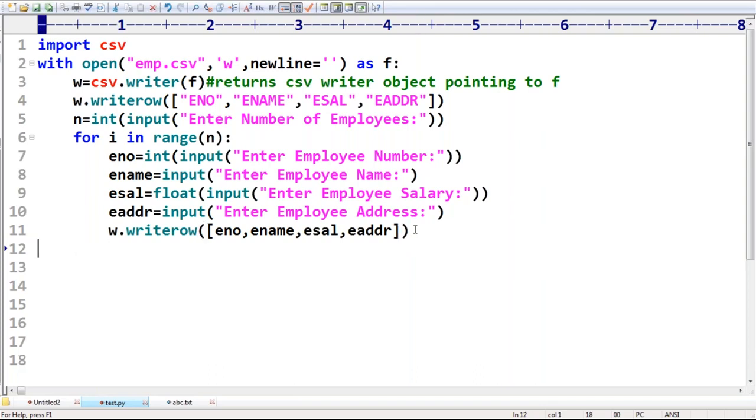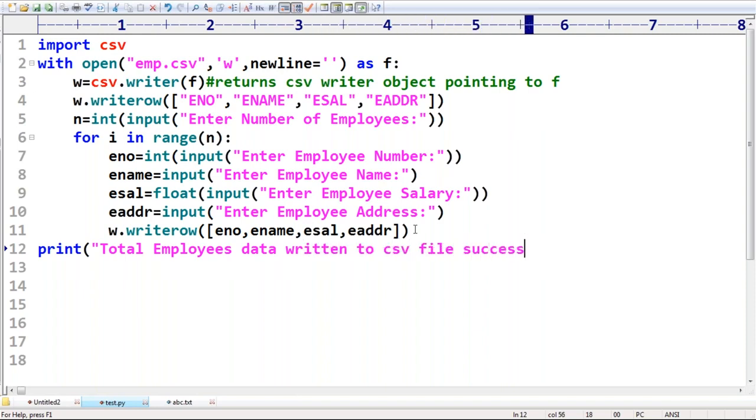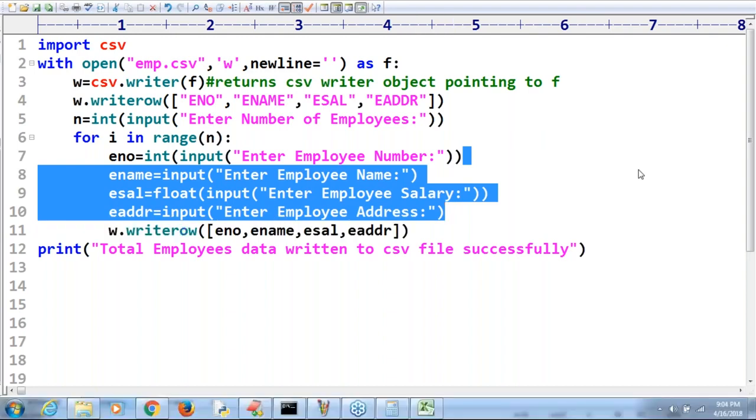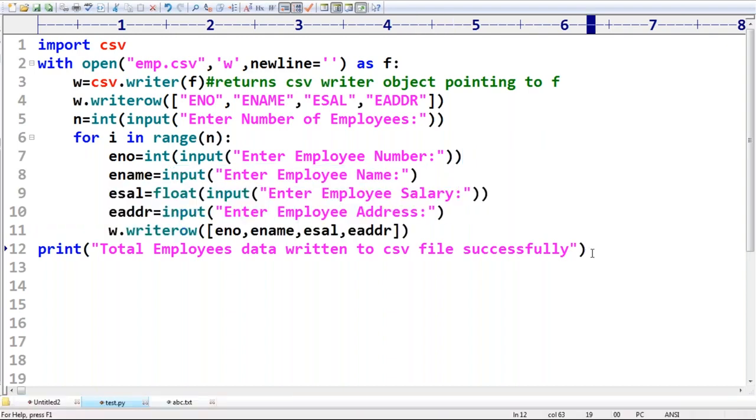Now I'm taking a print of total employees data. Total employees data added. Total employees data returned to CSV file, returned to CSV file successfully. Remember that: returned to CSV file successfully. That's all. Just I'm trying to take, sir. One minute. Yes, that's all.